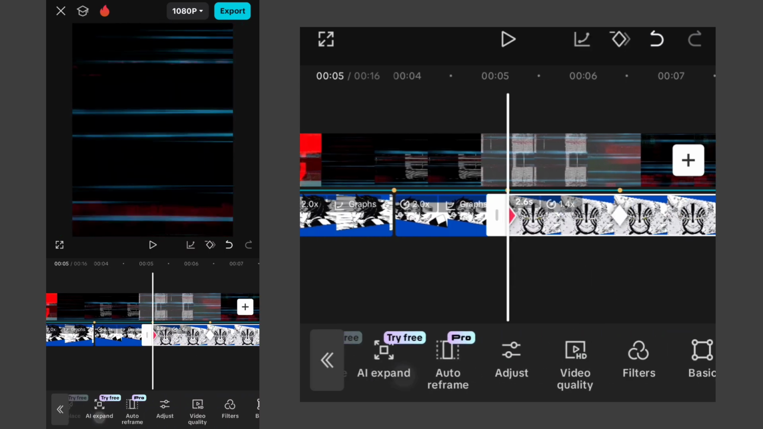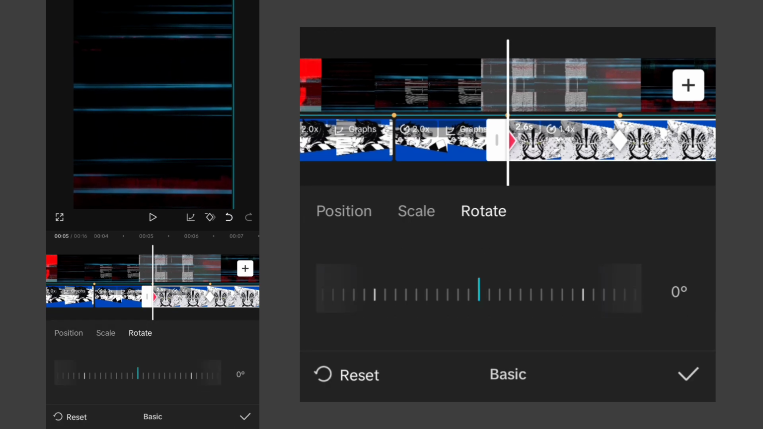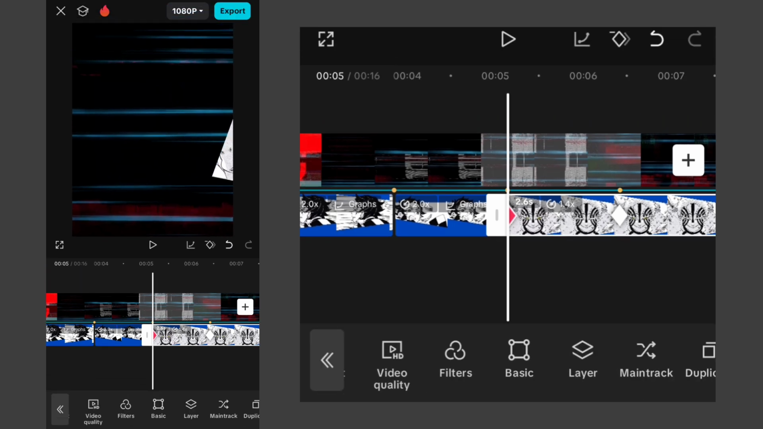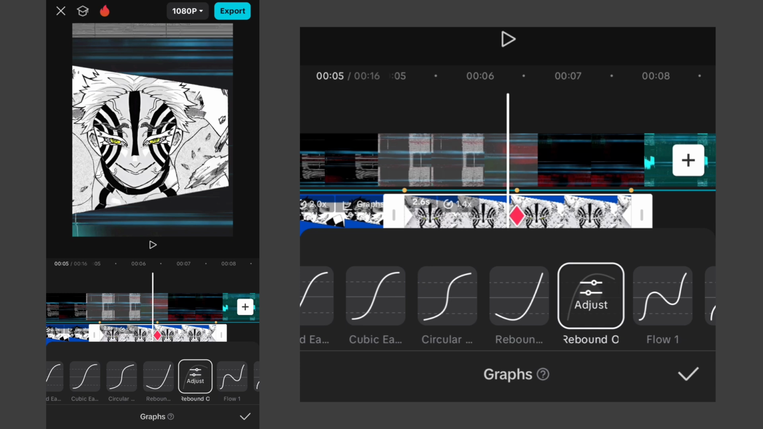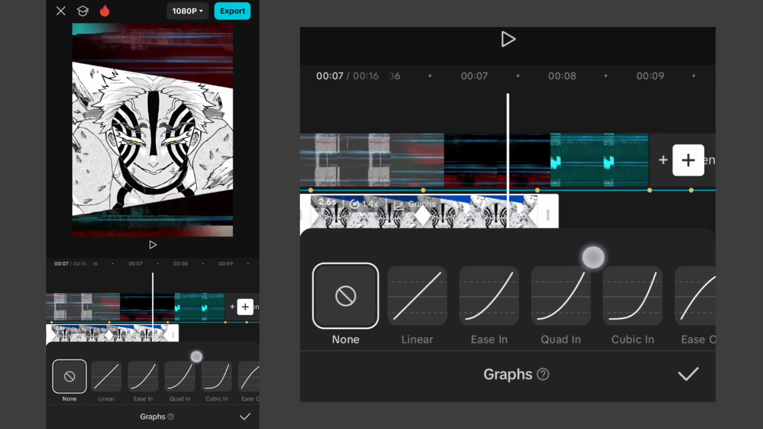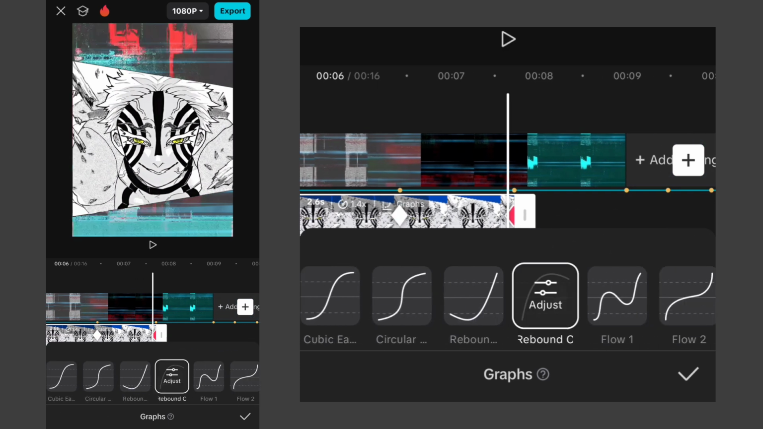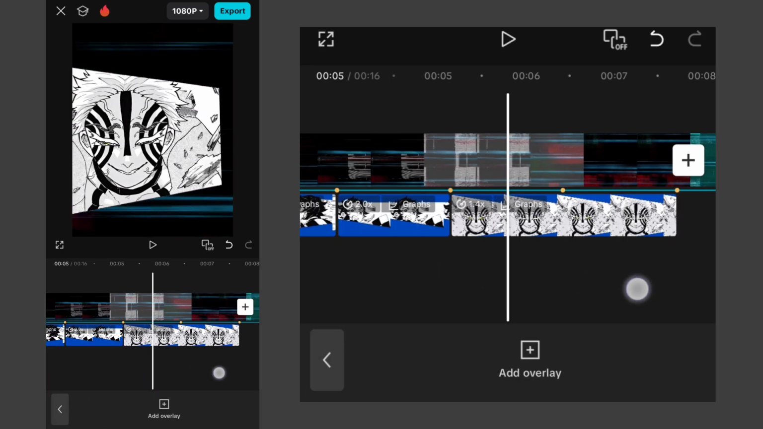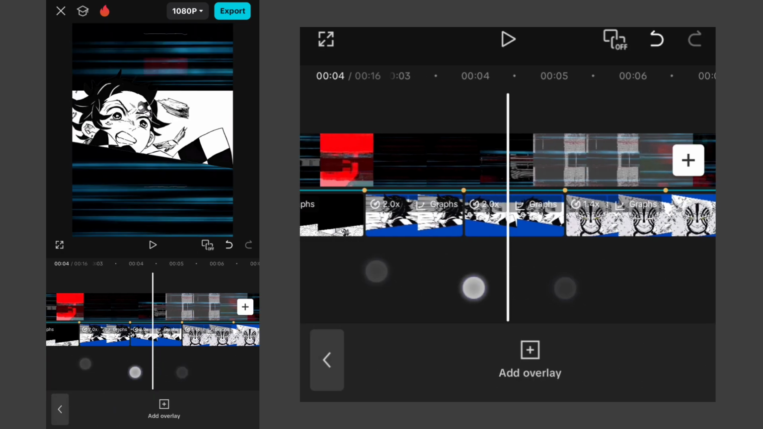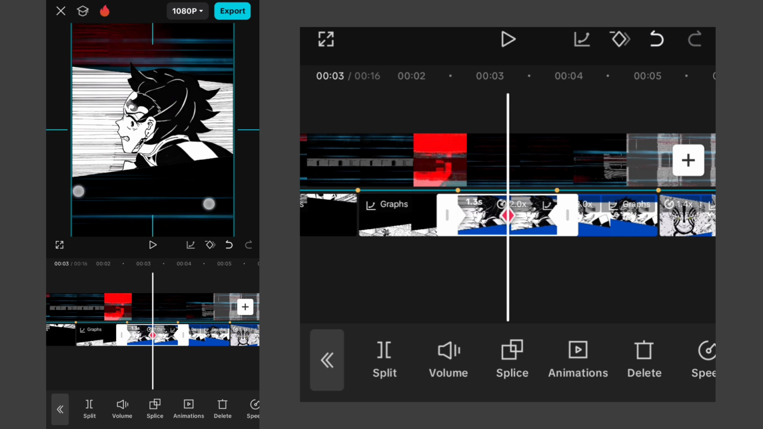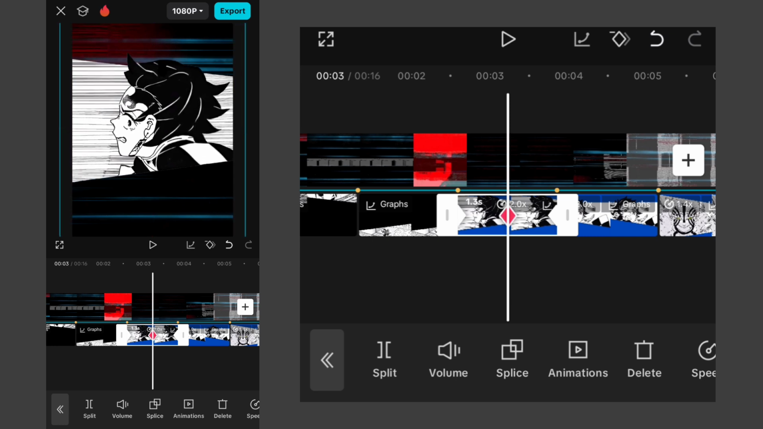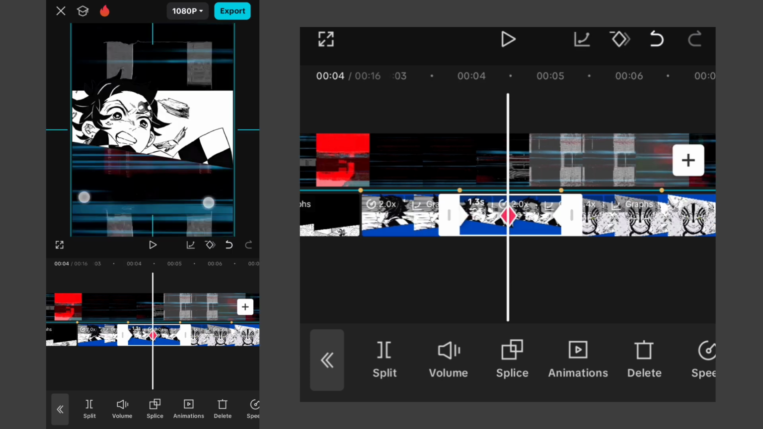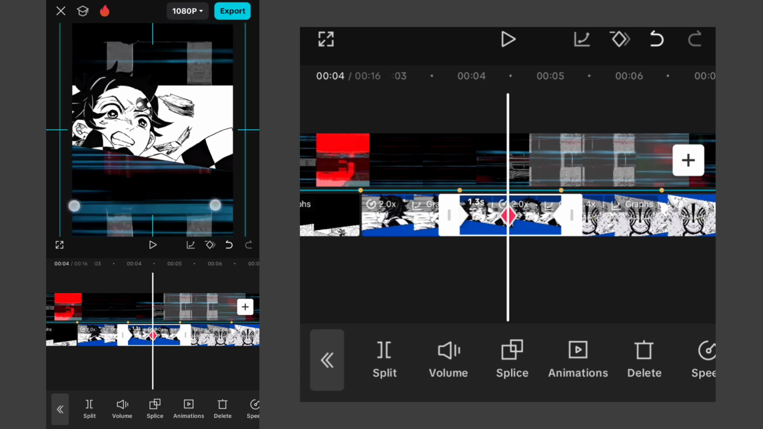Go to basic, rotate, go to graphs, ribbon out, this keyframe, ribbon out. It's good. This keyframe, zoom the clip, this, zoom the clip. It's good.